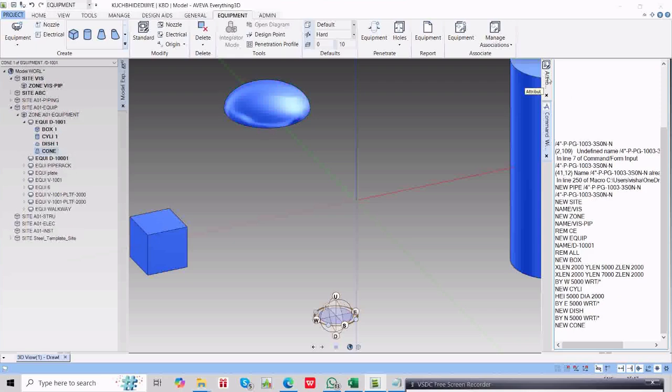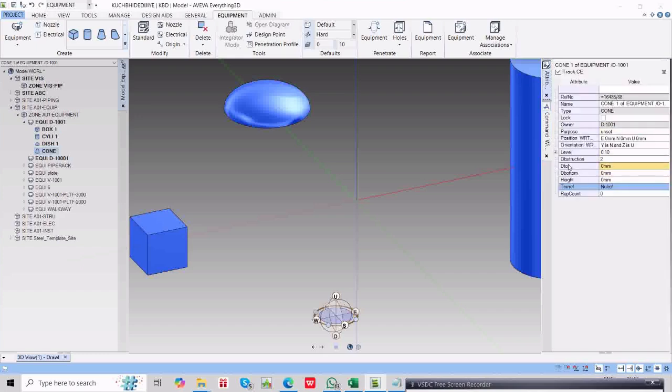Now what are the attributes for the cone? There will be d top, d bottom and height. D top is the diameter at the top side, d bottom is the diameter at the bottom side, and the height. So let us say d top 500, diameter at the bottom, let us say 1000, and the height, let us say 500. So this is your cone. You can change the value, again you can play with the value.